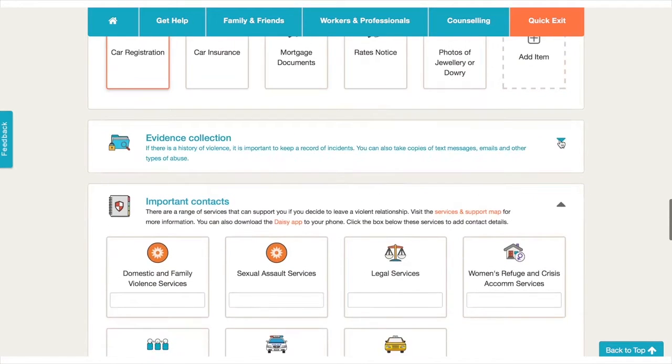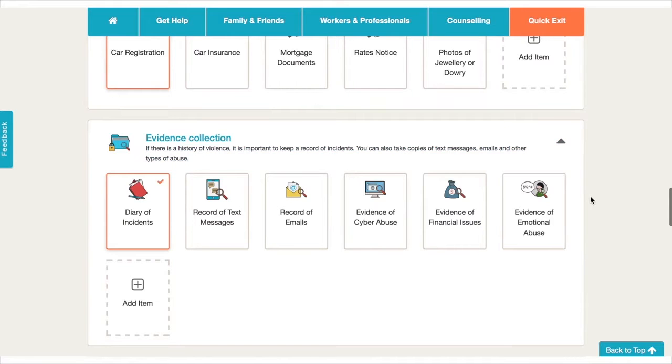Evidence collection. You may want to keep a record of things that have happened if you have been in an abusive relationship. When the heading Evidence Collection is clicked, the page expands to reveal a series of buttons labelled Diary of Incidents, Record of Text Messages, Record of Emails, Evidence of Cyber Abuse, Evidence of Financial Issues, Evidence of Emotional Trauma, and lastly, the Add Items button.